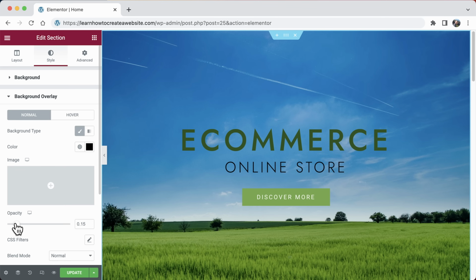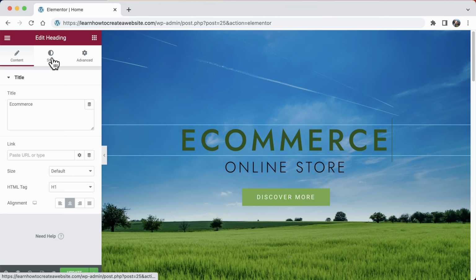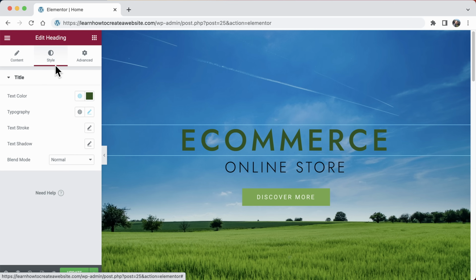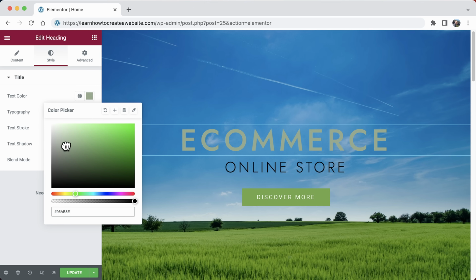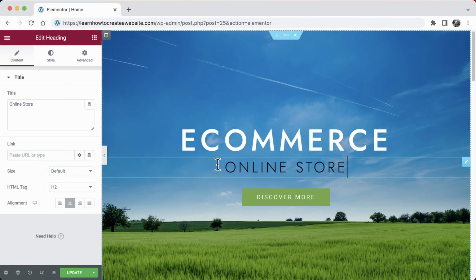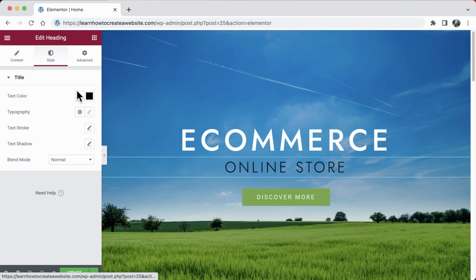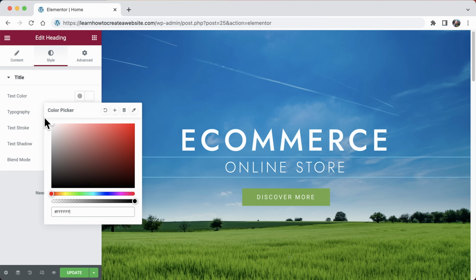So we can make it darker, and then we can click on this Ecommerce right here, and then go to Style to change the color, Typography to change the font, and all of these different options here. Let's just click on Text Color, and click, hold, and drag to white, and click on Online Store, go to Style again, and Text Color, and make it white. Now that looks much better, especially with the dark background overlay, because that white now pops against the background.